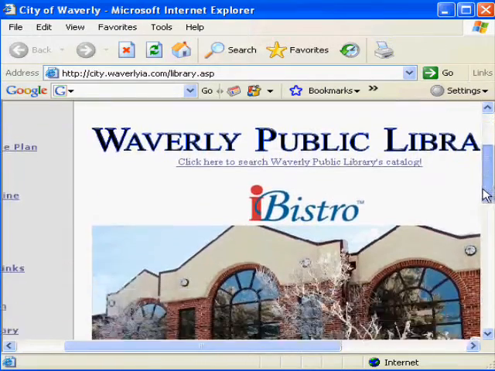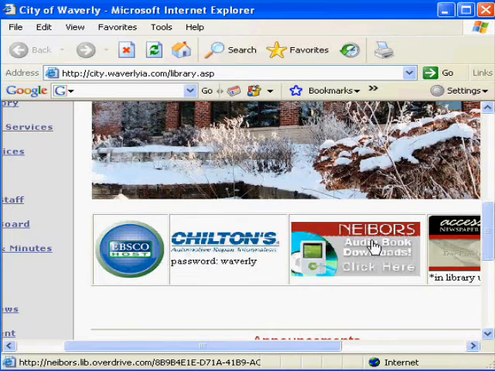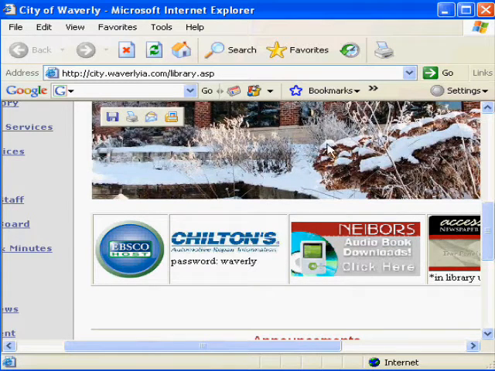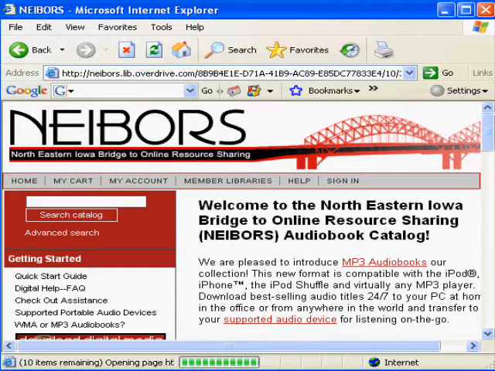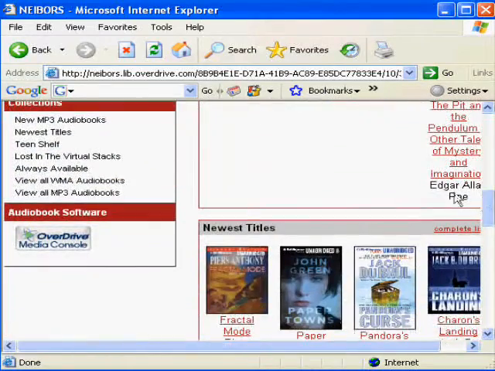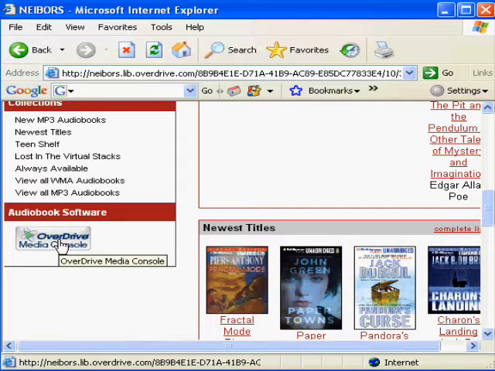Now we're going to scroll down and find the NEIBORS icon. It's underneath our main library photo. This is also the site where you'll find all the audiobooks, but first, if you're doing this from home, we do need the Overdrive software. If you're doing this from the Waverly Public Library computers, then Overdrive is already installed. Also, you will need your library card to be able to use this. So if you don't have one, stop by the Waverly Public Library sometime and bring your ID, and we'll get you signed up.